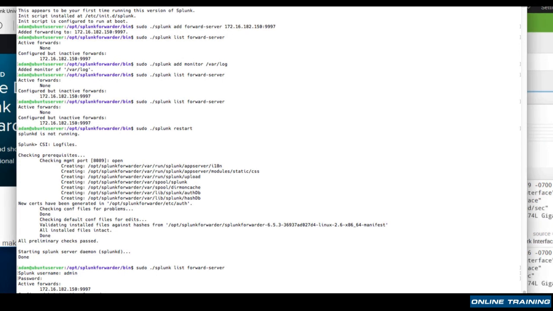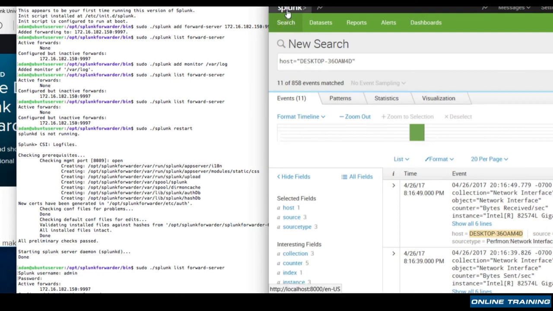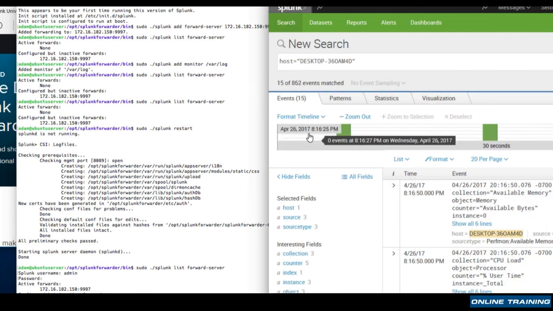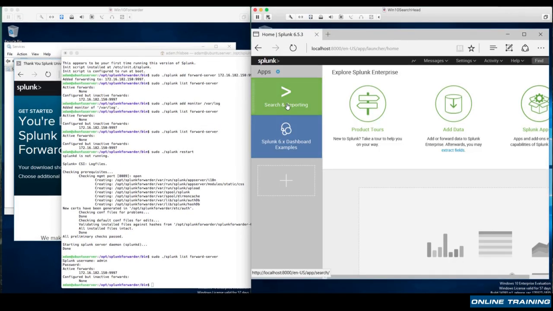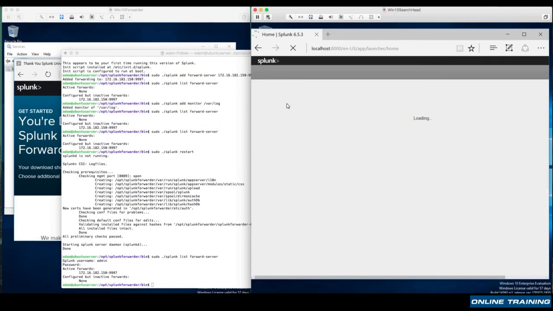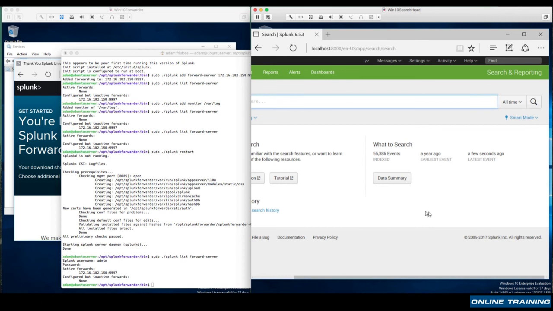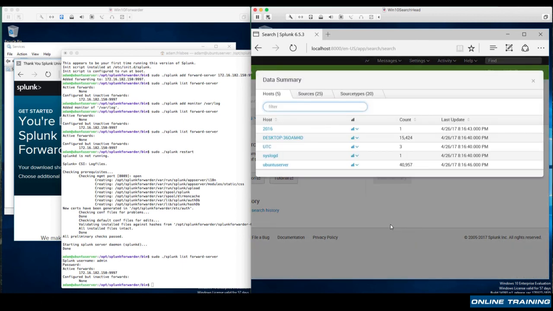And let's go to our search head and see if that data is coming in. So we'll go back home. Searching and reporting. A few seconds ago for the latest event, that's good news. Let's click on data summary. And now we have all of this extra stuff from Ubuntu server, syslog-d, UTC, and 2016.